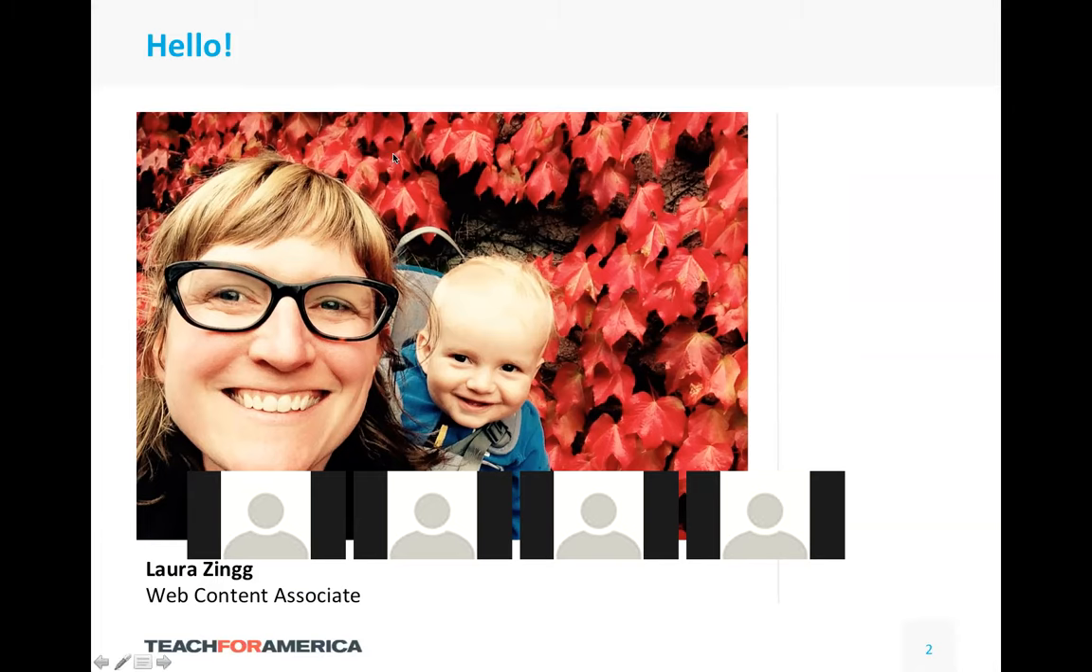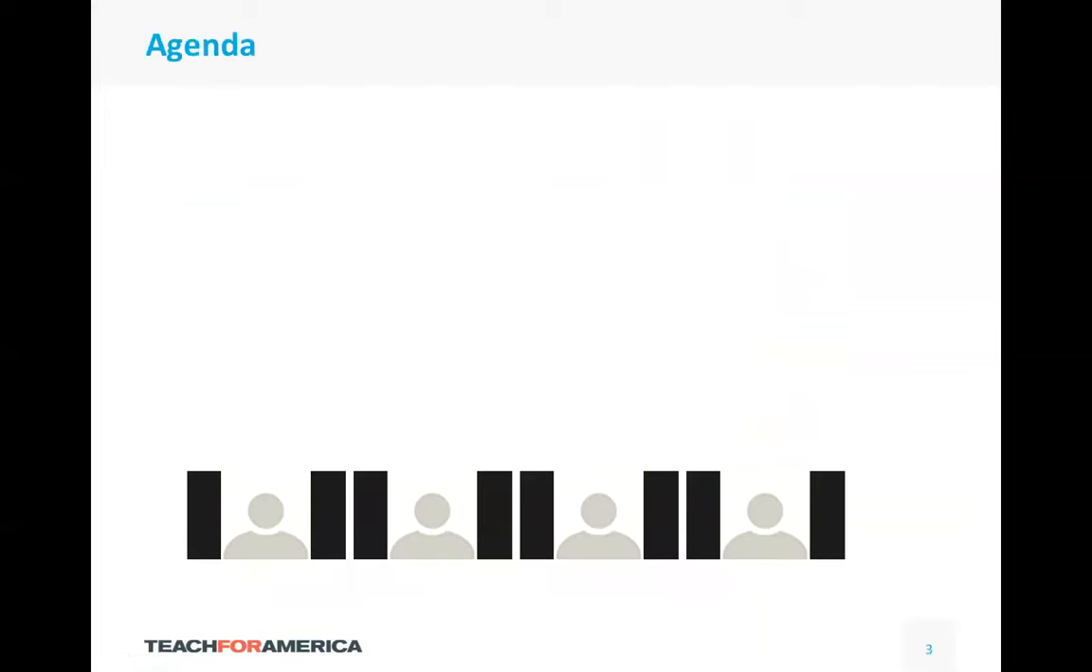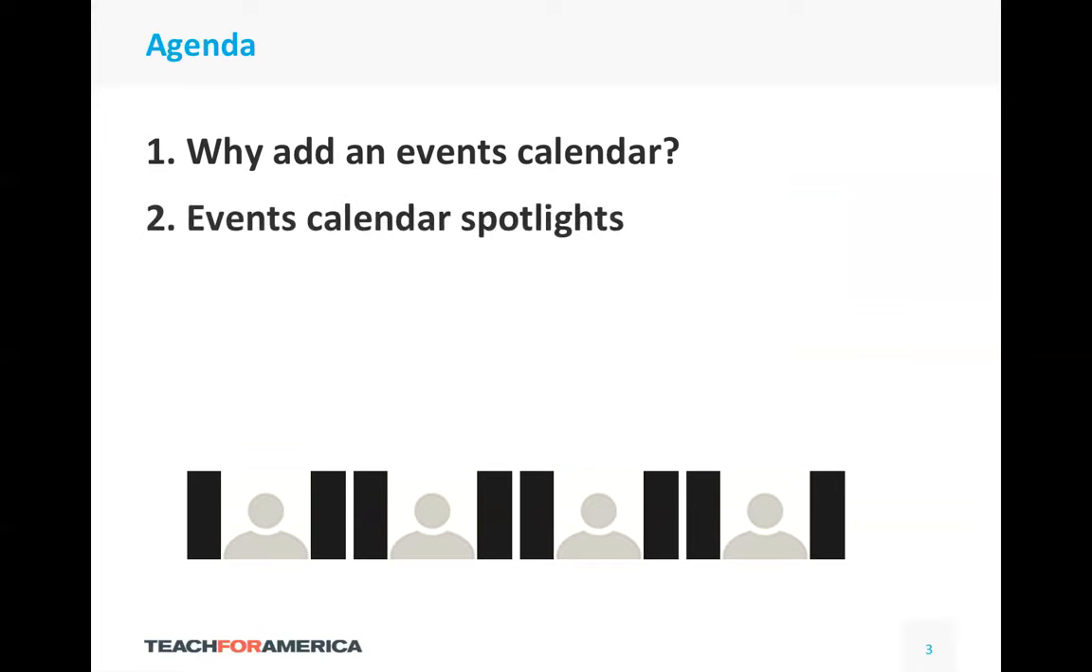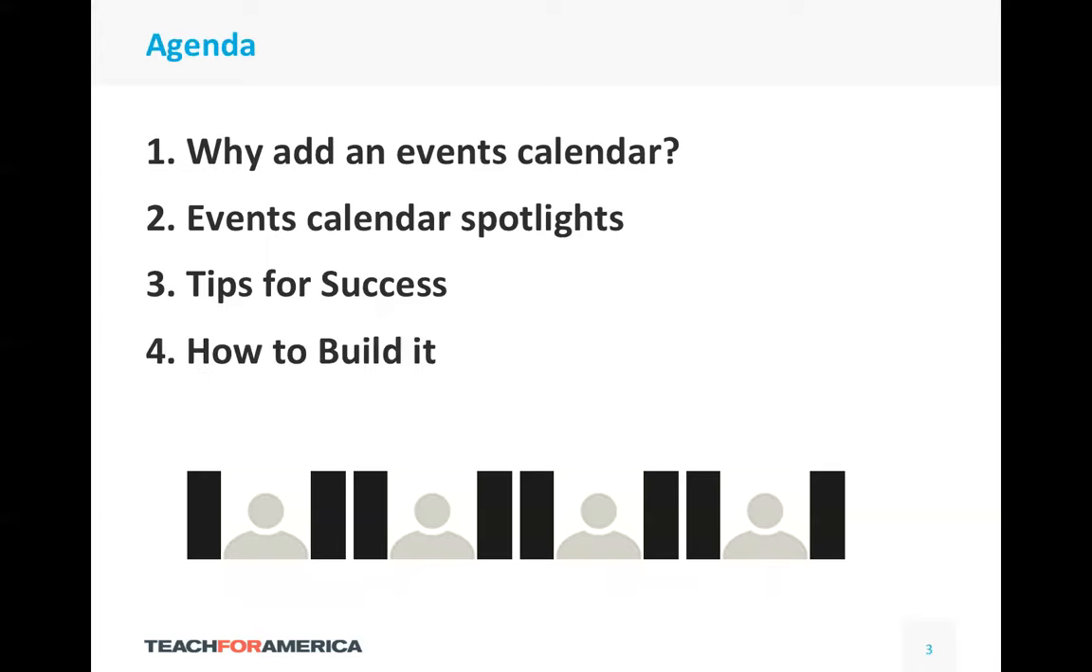So let's jump into what we will cover today. We will start by talking about why adding an events calendar on your microsite can be a smart enhancement to make. We will look at a few examples of regions who have event calendars already and see what those look like and how they work. We'll share a few tips for success, and then we'll get into the meat and talk about how to actually build an events calendar on your microsite.